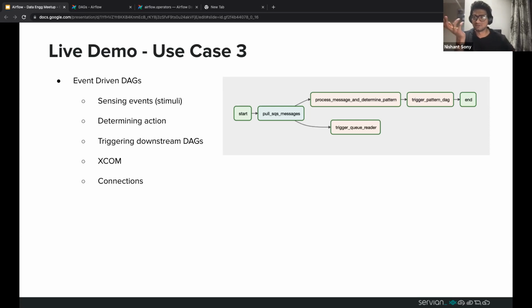Now, if you remember, one of the flavors of operators that I was talking about earlier was called the sensor operator, right? In using sensor operators, one of the sensor operators that are out there is called the SQS sensor operator. So in AWS, there's a service called Simple Queue Service. Essentially, it's a message queue, and you can push messages in there. For example, again, it could be metadata about a file that has just landed in a particular S3 bucket location.